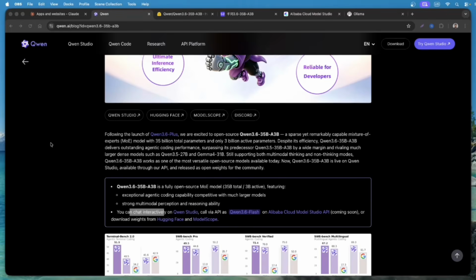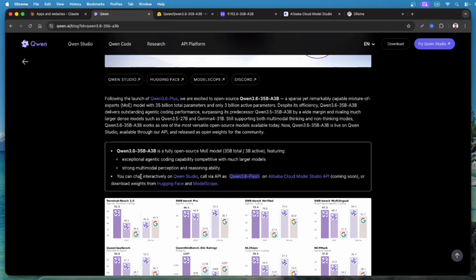Okay, now let's see how you can use Qwen 3.6 completely for free. Here you can see you will have several options. You can just use it with Qwen Studio without setting up anything. This is very immediate if you want to test it. Then you will have the Alibaba Cloud Model Studio API. This is actually not available yet, but will be available soon. And if you want to use it as a local model, you can go with Hugging Face and ModelScope.